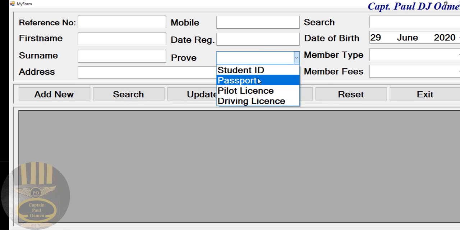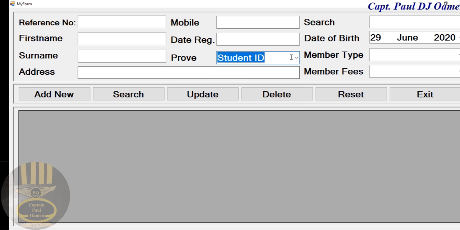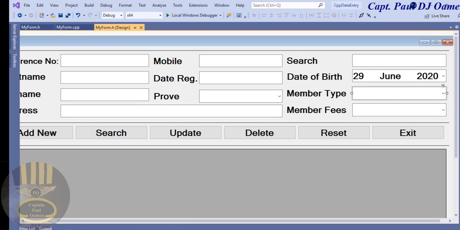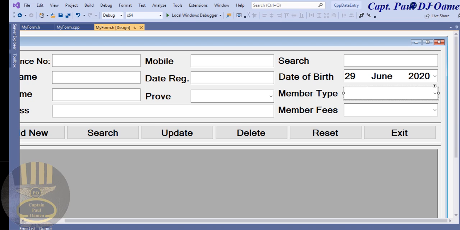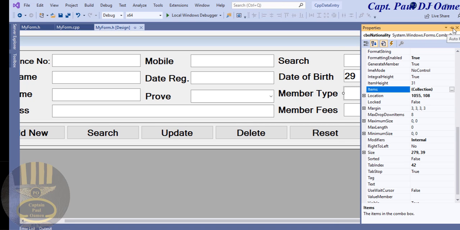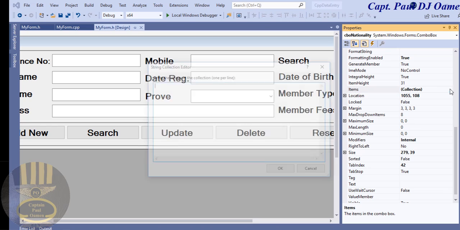Now let's enter some, we have some details here ready, but in here, let's see, I have nothing in there, member type, and I have nothing for the fees as well. So you will see how I've taken care of this for those guys who are new to programming in C++. It's very similar to C# or Visual Basic. So I'm just going to make sure the object is selected. Let's come right here, pin this down. I want to change that.